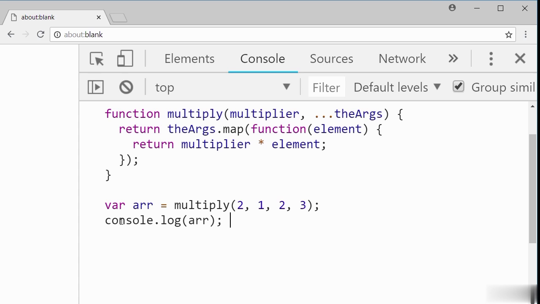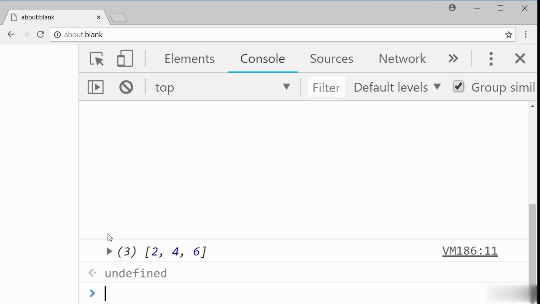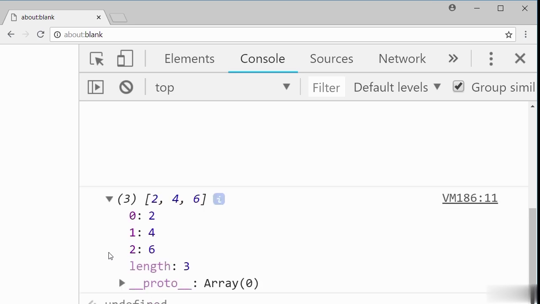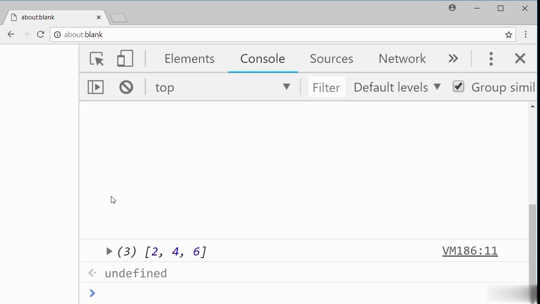Now if I do console.log and pass in this variable called r, you can see it has returned this value. If I expand this, you can see the index of the array. Here you go. So index 0 goes to the first element, which is 2. Index 1 goes to 4. Index 2 goes to 6.